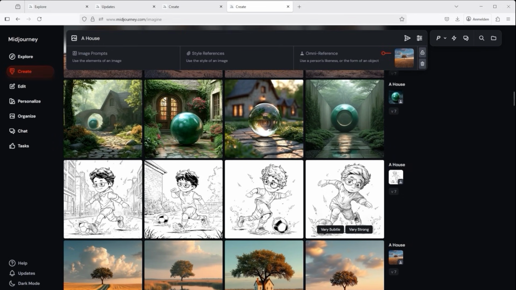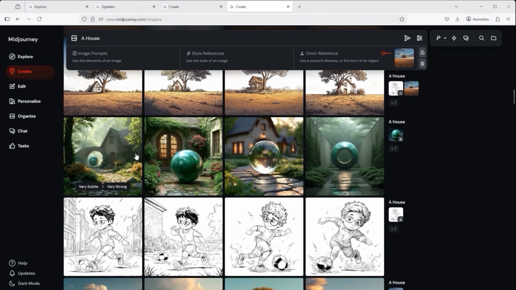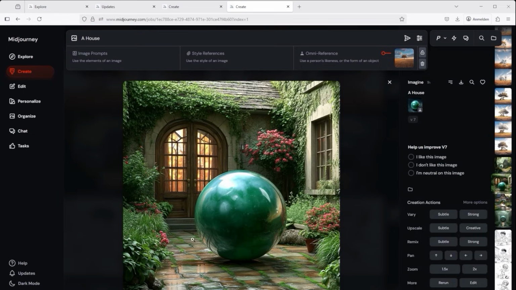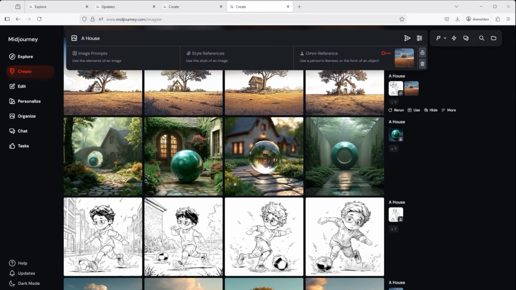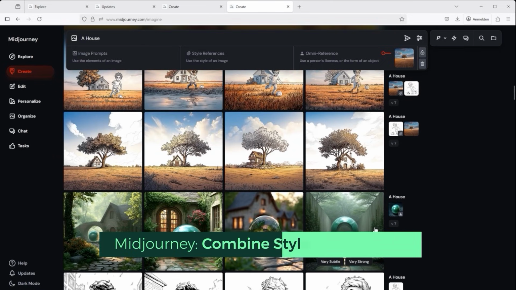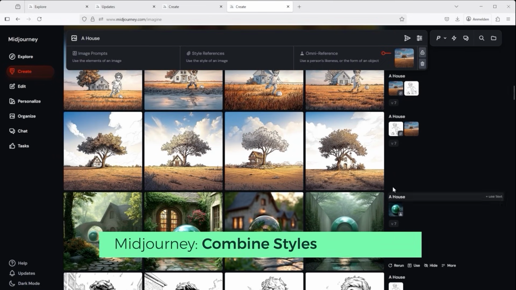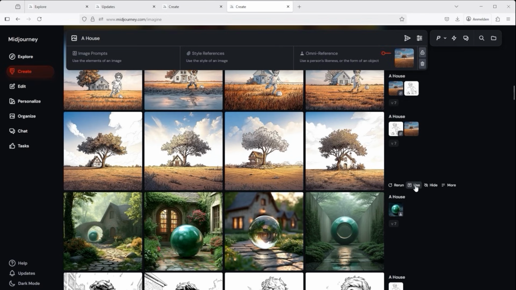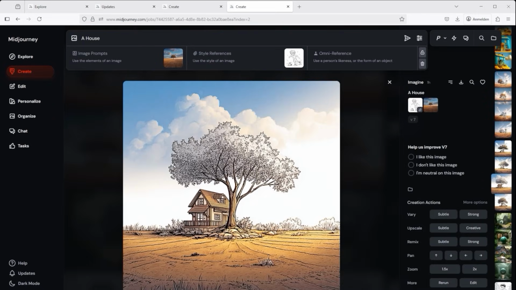In the example of the jade sphere, it worked perfectly. The exact sphere is now in the front yard of the house and presents itself as a beautiful garden accessory. The combination of individual image features, styles, is of course also possible, but is certainly more for professionals. In this example, the tree was the image prompt, i.e. the image idea, and the illustration of the child was the style reference, i.e. the style sheet. So we get this result.